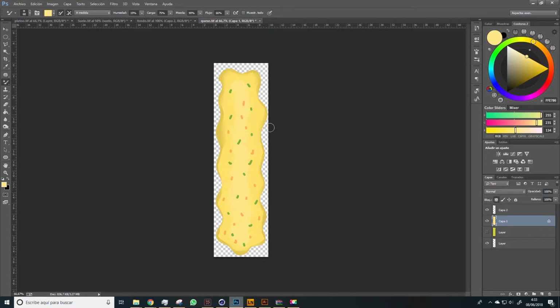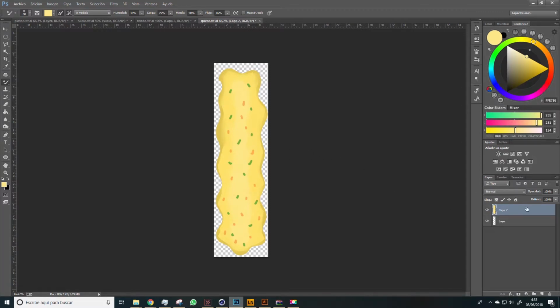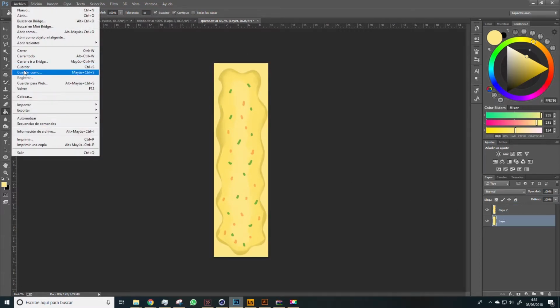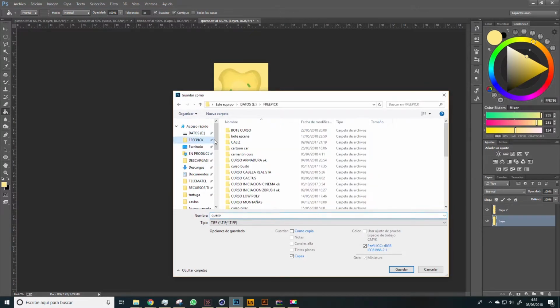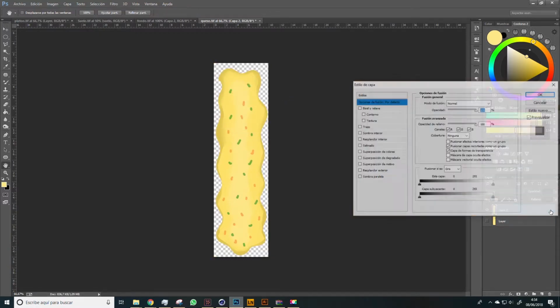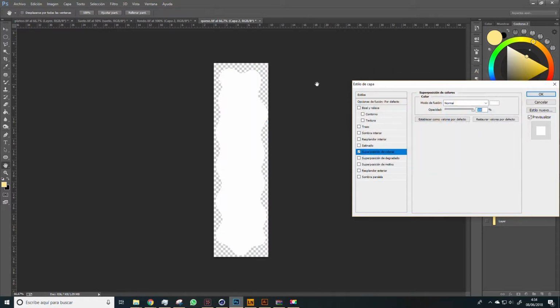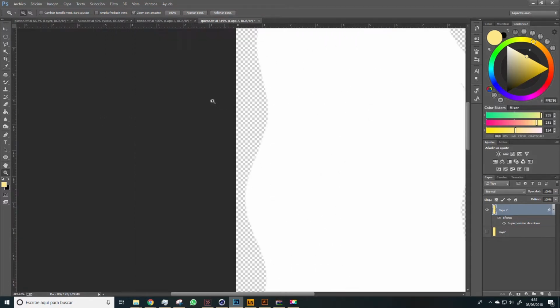Like this. Now we combine all these. So combine layers. And now we'll simply save this. Remember, we can set a background color. This will be the color layer. Save as cheese. Okay. And now finally, remember to double click this and paint this white in order to generate the mask that will make the transparency visible.